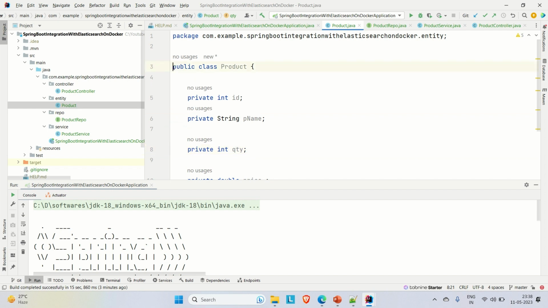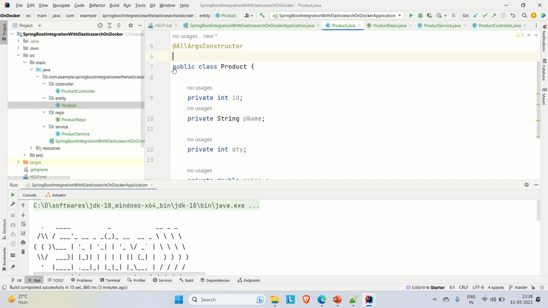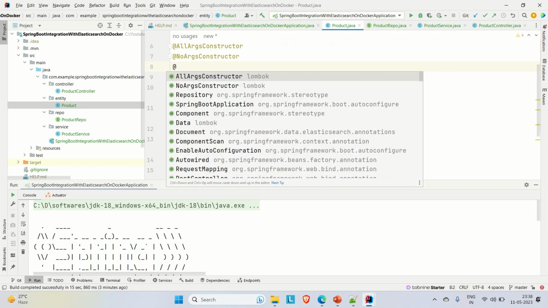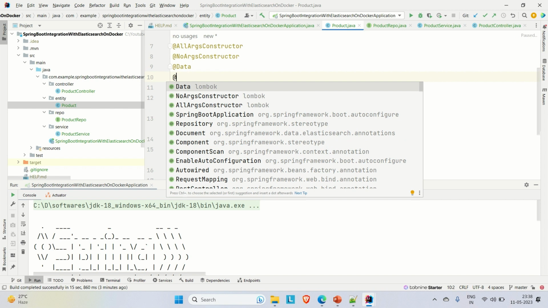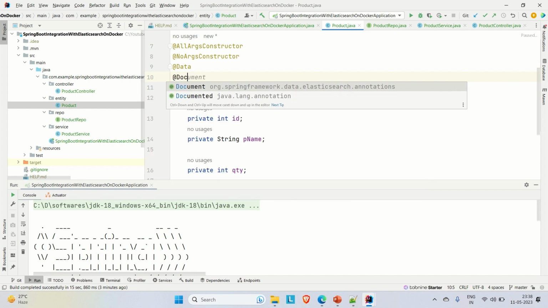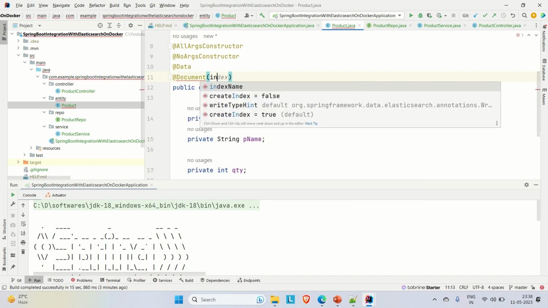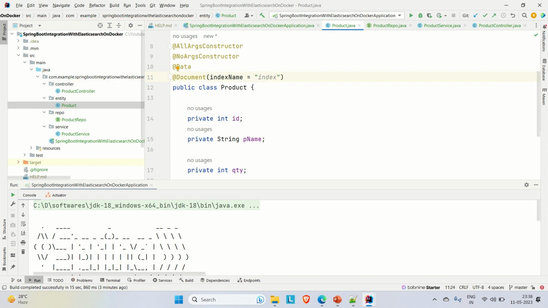Now let me use Lombok to create the all-argument constructor, no-argument constructor, and Data for the getter and setter and toString. And now we need to create the corresponding index, or the table you can say, in Elasticsearch for this entity. For that we need to use the annotation called Document, and here we need to provide the index name, and let's say the index name is product_index. So this is the index, or the table, you can say.